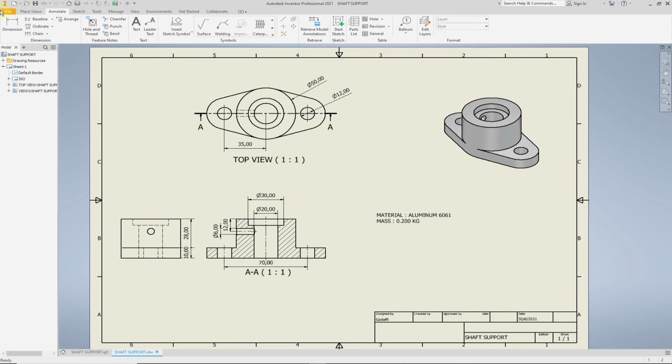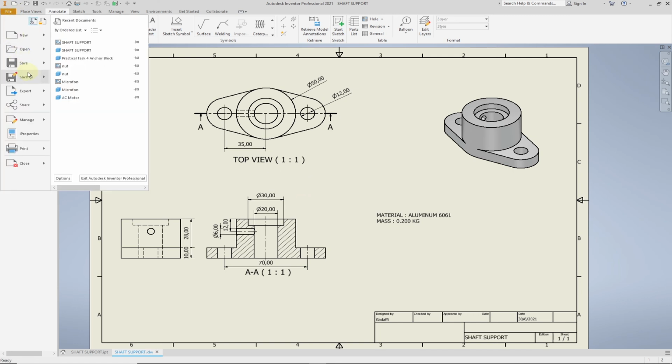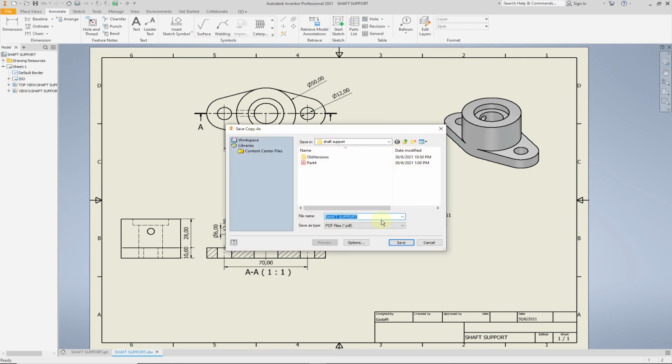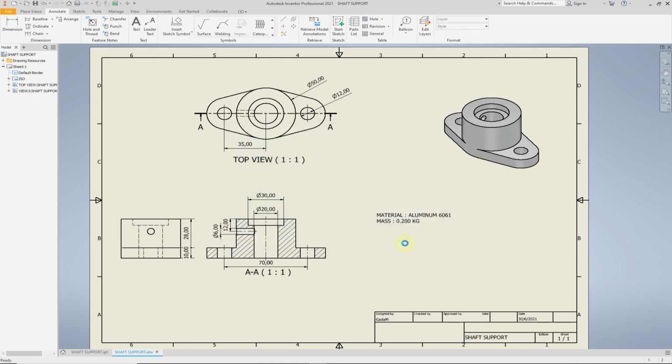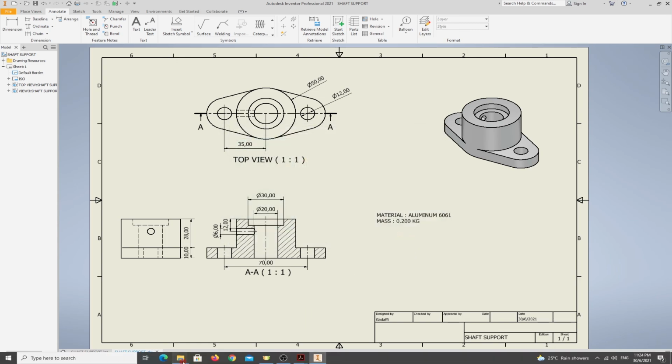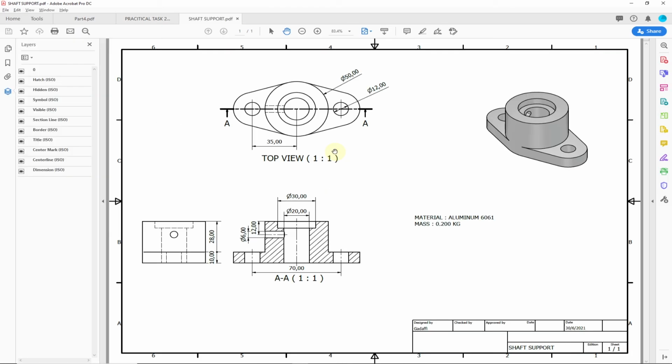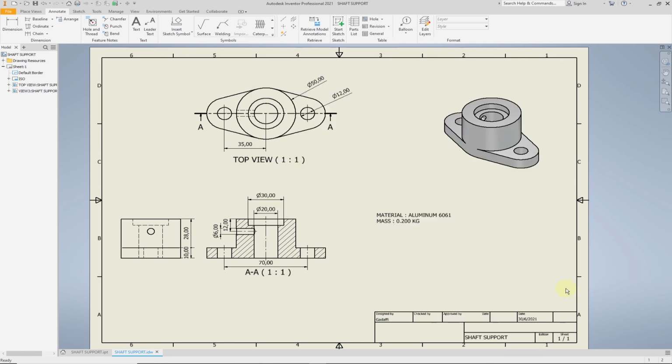Okay, and then we can save as a PDF file. Save copy as. Choose PDF here and save it. Okay, so this is our PDF file for our drawing. Okay, now we have finished our drawing.